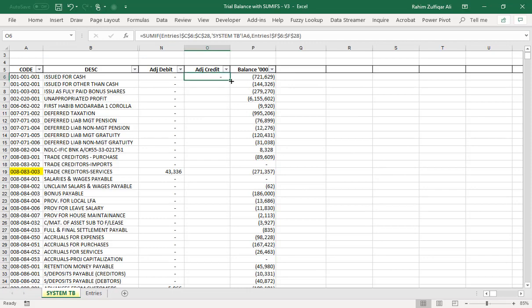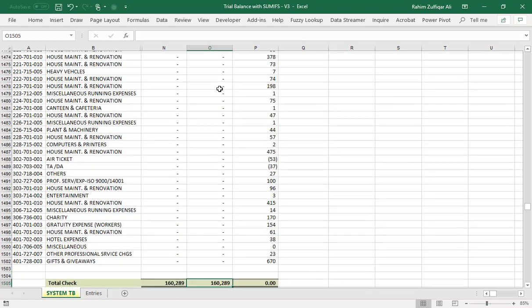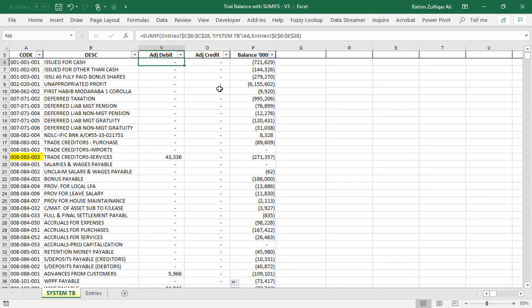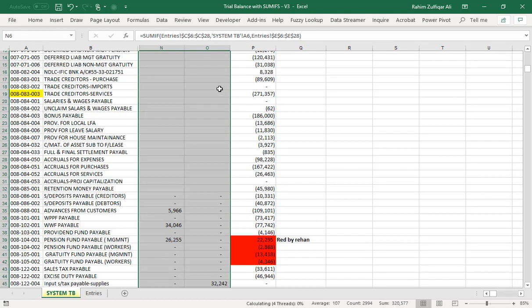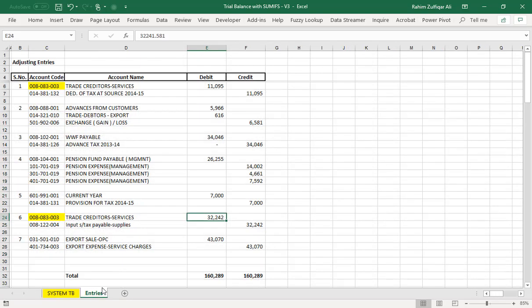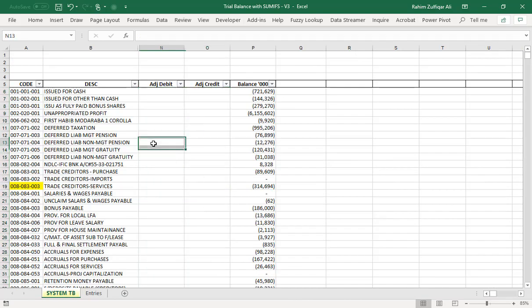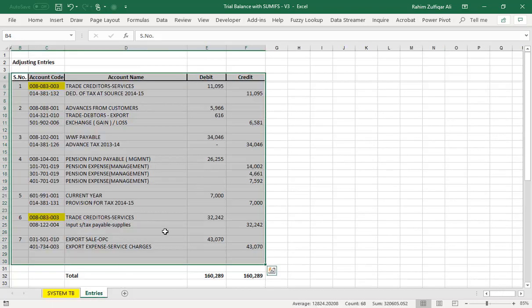So this is how we modified the credit column also, and we got the balances. Now this is the traditional way to do it. The easiest way is to make name ranges of all these columns and use those name ranges in our SUMIF, so that we don't need to come again and again to the entry sheet to select the ranges.